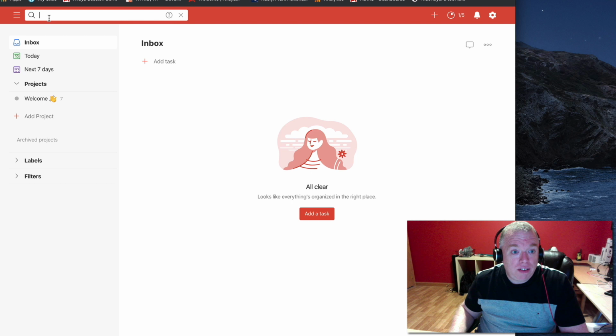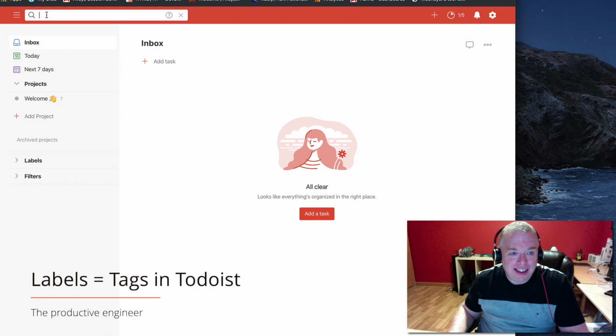You have a quick find, so you can search for any of your tasks based on keyword, tag, etc. And we'll get into that in a little bit. Excuse me, label. You've got to use the right terms here. Labels are tags in Todoist.